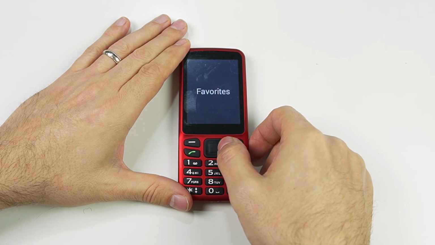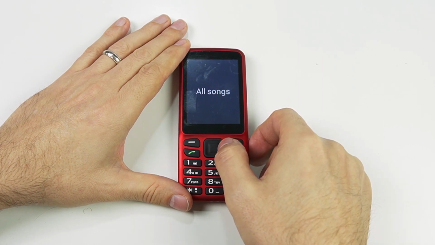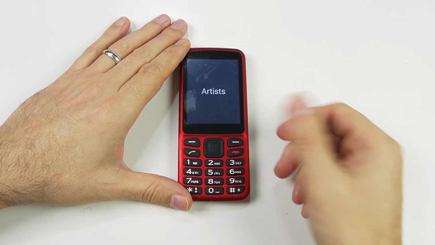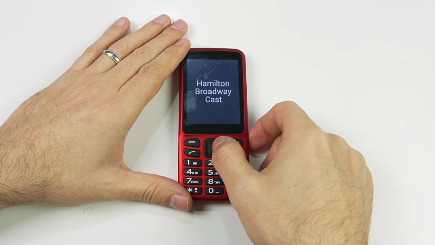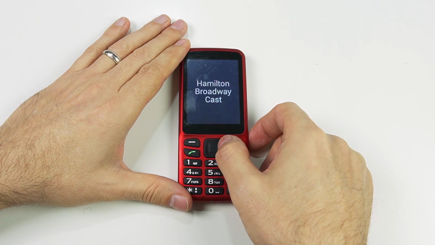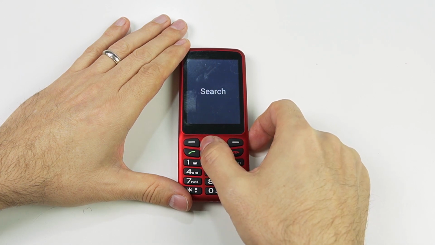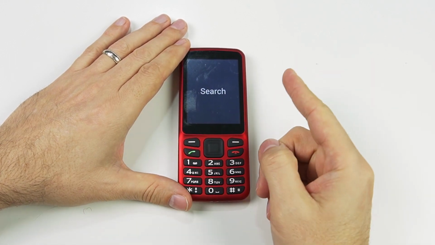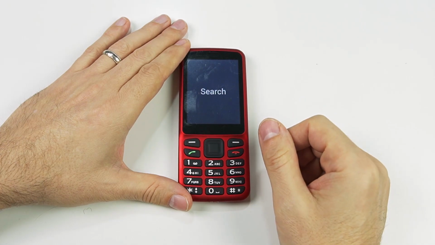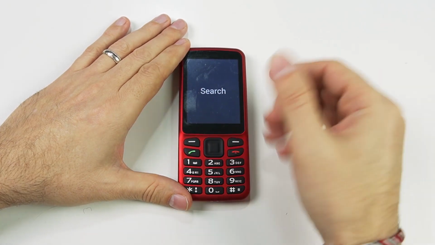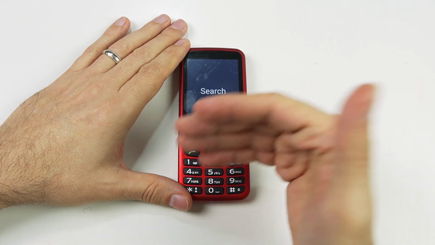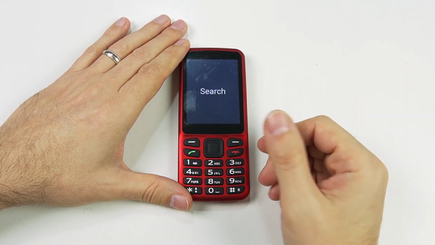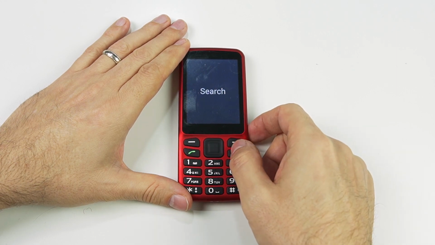But let's go back. All songs 2 of 5. Artists 3 of 5. I think I only have one artist on here, so let's check. Hamilton Broadway cast 1 of 2. Search 2 of 2. Yeah, so I only have the Hamilton soundtrack on here, which is a fantastic soundtrack. If anybody ever would like to listen to that, I love it. That's all I have on here. If I had more, it would obviously have them separated, and then you have the option to search through your artists. I'm gonna go back.